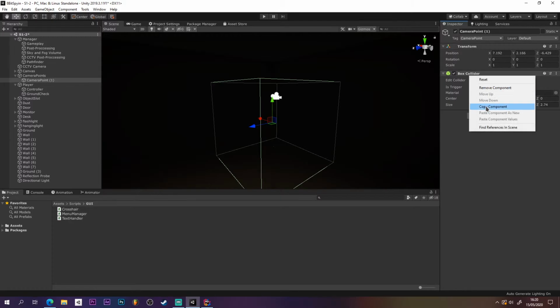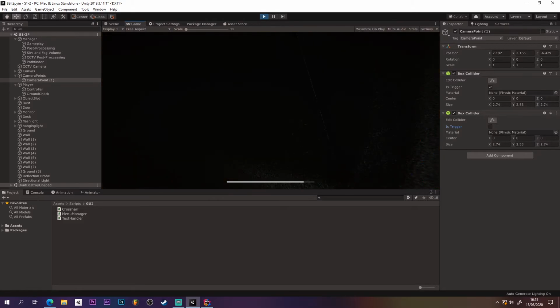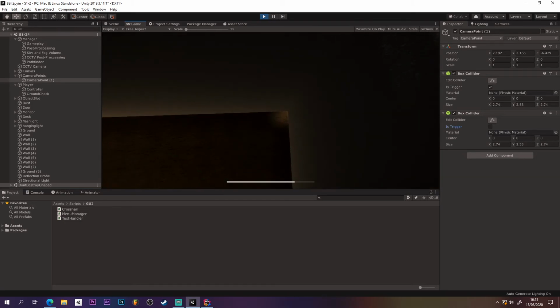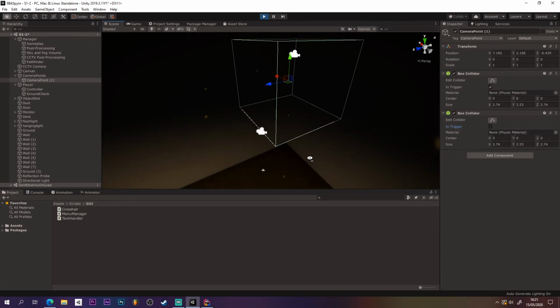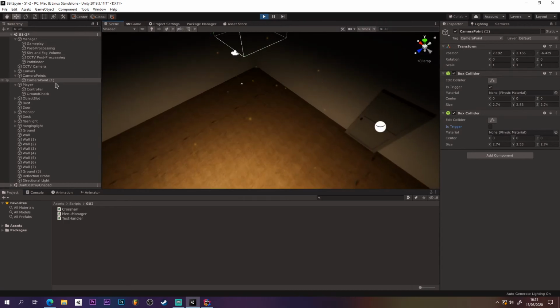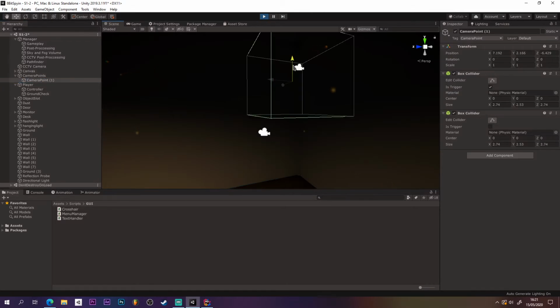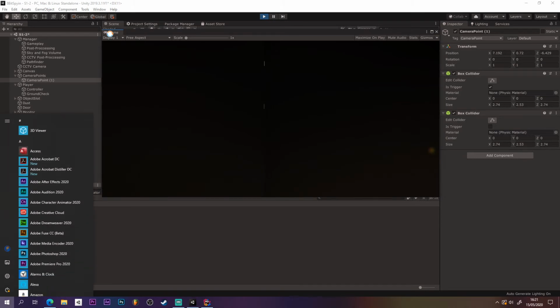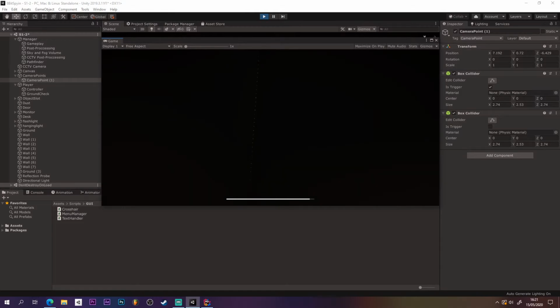Why don't we just copy and paste this? Change this so it's not a trigger. Probably that didn't do anything. What's that looking like here? Where's our player? Oops. Yeah, that's not working.